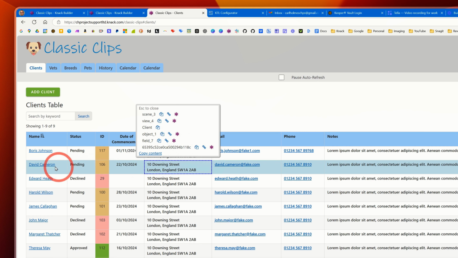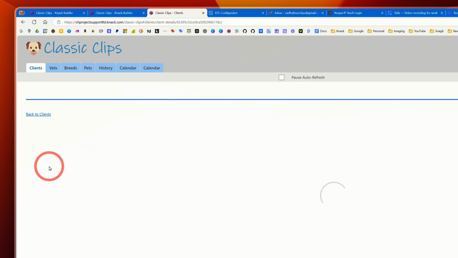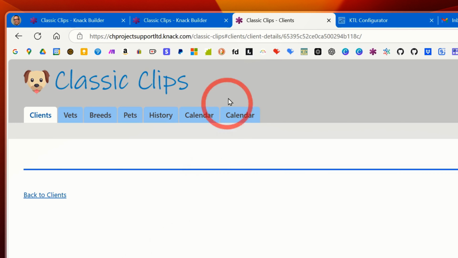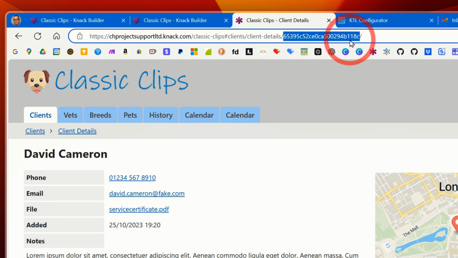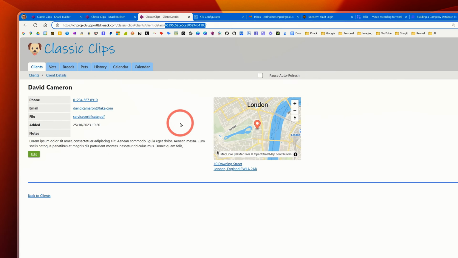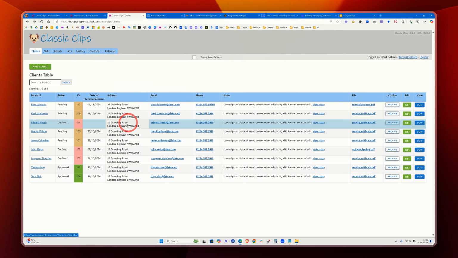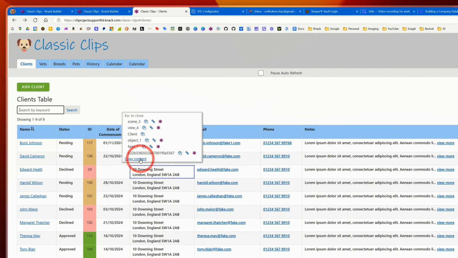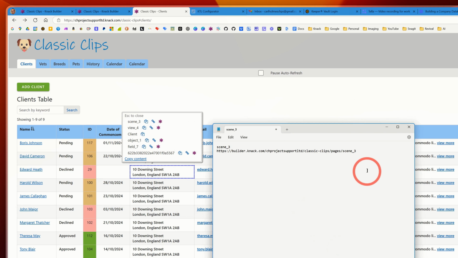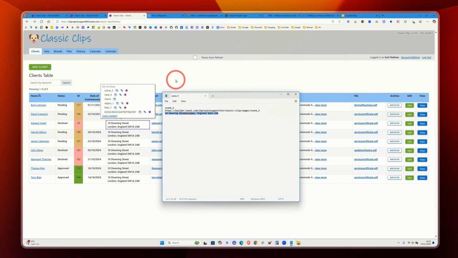So if I was to view this record for David Cameron, now I'm inside the record, you'll be aware that in the URL at the top it will show the record ID, and as you can see that ends in 118C. So I'm going to go back and do Control and Shift again to bring my pop-up. So I'm on a different one here, but I can also copy the actual contents of this cell. So if I copy that, that will give me the address, which is the contents of that cell. So this is really useful for navigation.